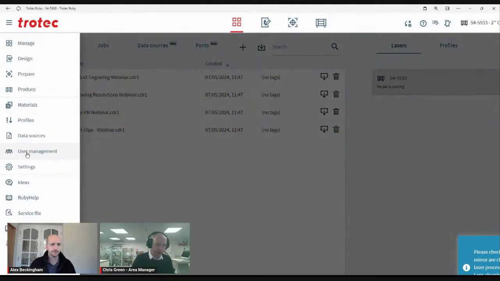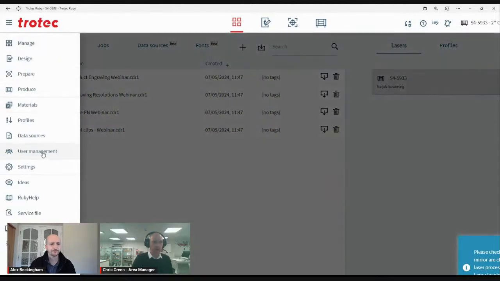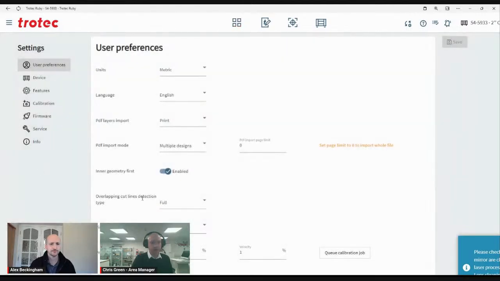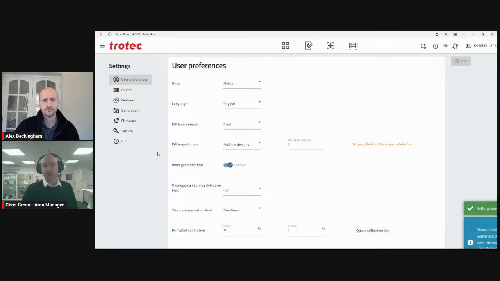Yeah, so just to run through that again, can you see my screen, Alex? Yep. Okay, so that is under settings, user preferences, overlapping cut lines detection type. Again, there's off, lines only, so just straight lines, or full for everything. So that is the default. If we select this setting here, it will come up in the top right hand corner that we have to press save. So we'll go to full and just save that, and that is it preset.